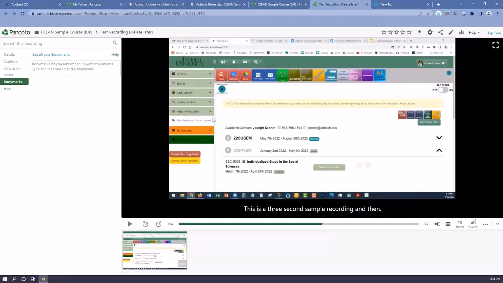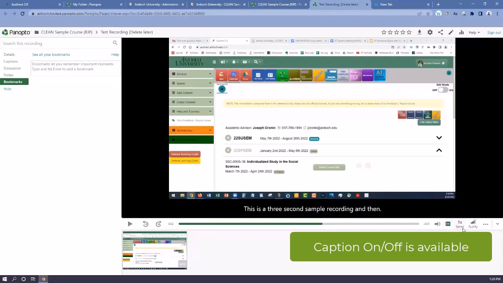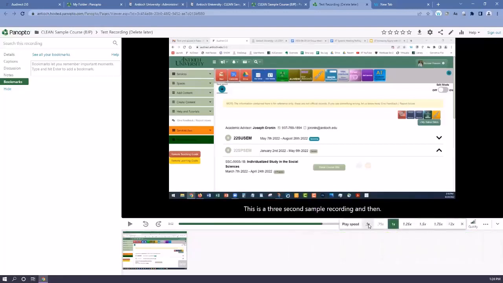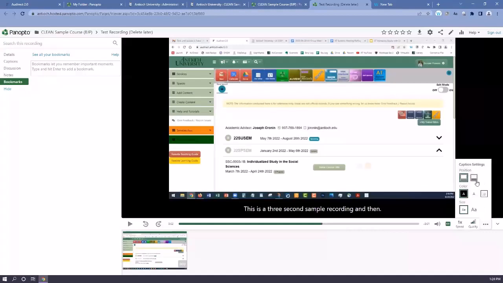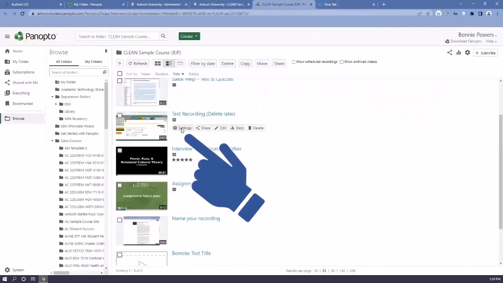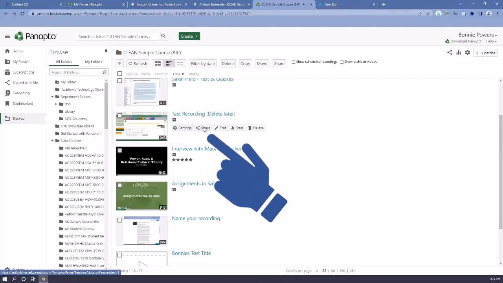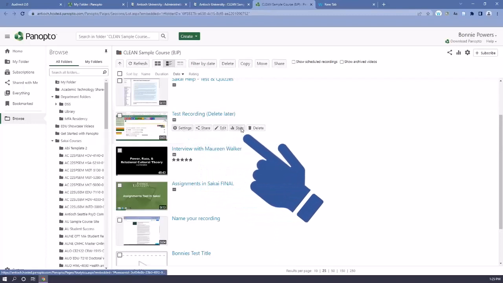Now this is just the viewer. So you'll see you can play, you can go backwards 10 seconds, forward 10 seconds. You can skip along the timeline just like YouTube. You can turn on or off closed captions. You can change the speed down to half as fast, up to twice as fast. And there are a few other options for the position and color of the captions that anybody viewing the video can use. You'll see when your video's in here that you have access to settings, sharing, editing, statistics, or delete the video.